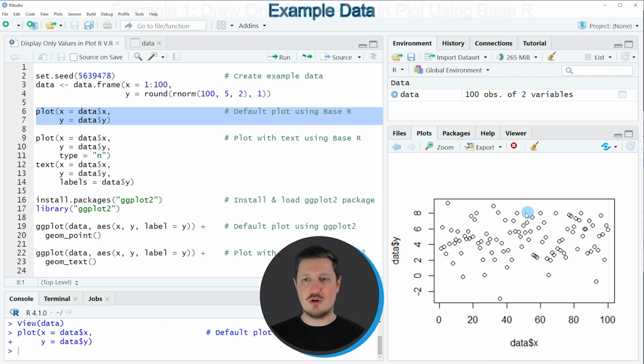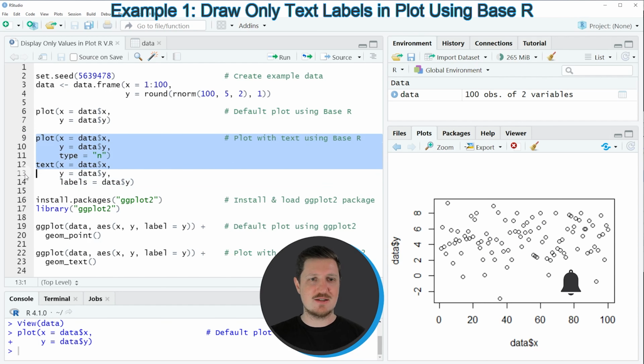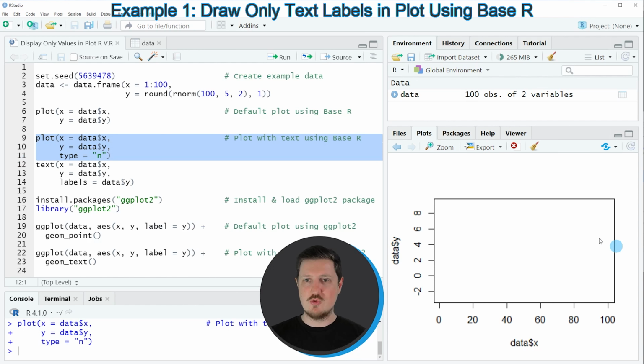So if we want to draw numbers instead of these points, we can use the code that you can see in lines 9 to 14. So in lines 9 to 11, I'm using the plot function once again. And as in the previous step, I'm specifying our X and Y values based on the data frame columns in our data set. However, then I'm also setting the type argument to be equal to the character n. So if you run lines 9 to 11 of the code, you can see that a new plot is created. However, this time this plot is shown without any data points.